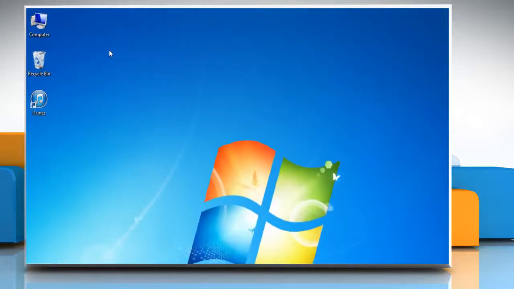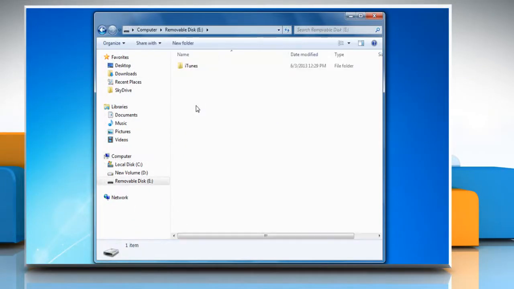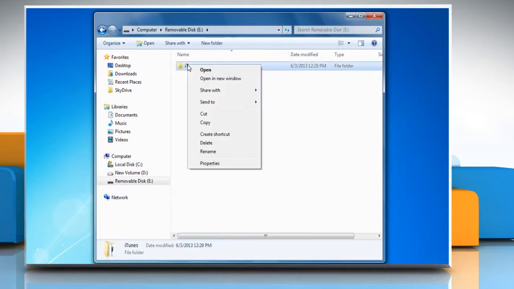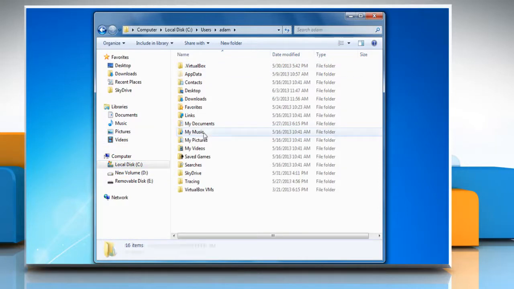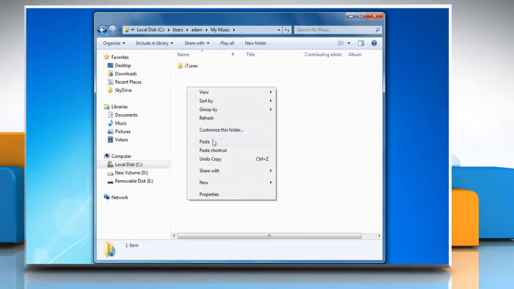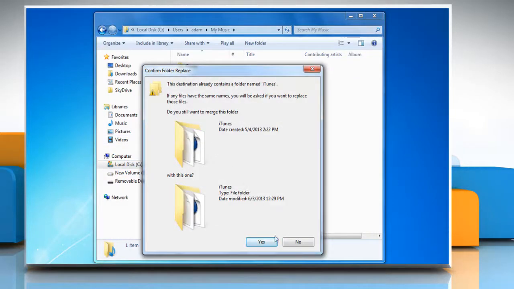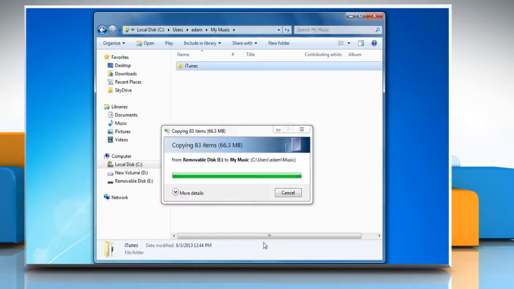To restore the iTunes library, navigate to the external drive where you have created the backup of iTunes library. Copy the iTunes folder and navigate to the same location from where you have taken the backup earlier. Paste the iTunes folder here and then replace the files or folder if asked.